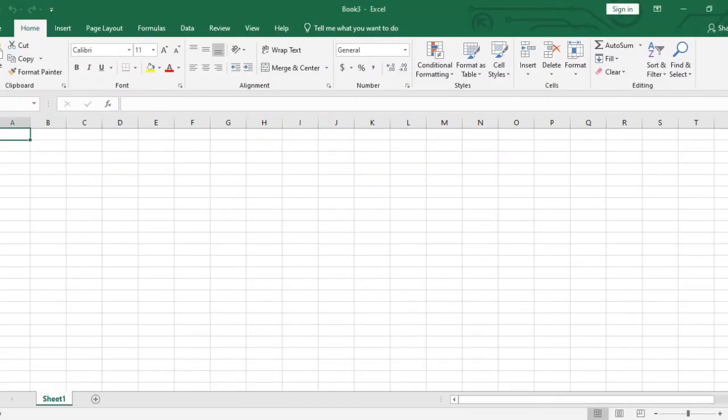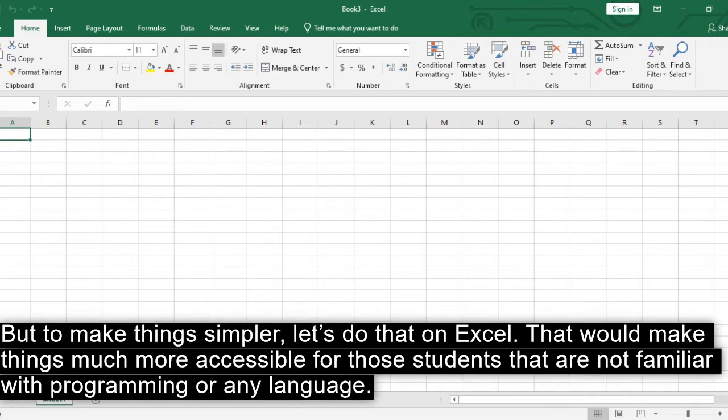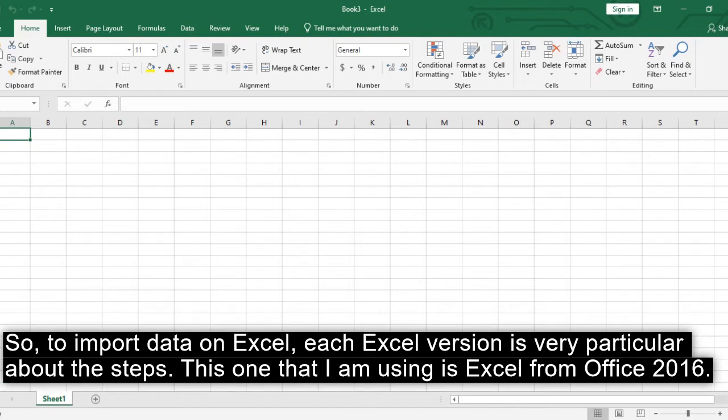For this calculation, I would say beforehand that if you are familiar with any programming language, you could use that as well, but to make things simpler, let's do that on Excel, okay? That would make things much more accessible for those students that are not familiar with programming, or any language. So to import data on Excel, each Excel version is very particular about the steps. This one that I'm using is the Excel from Office 2016.